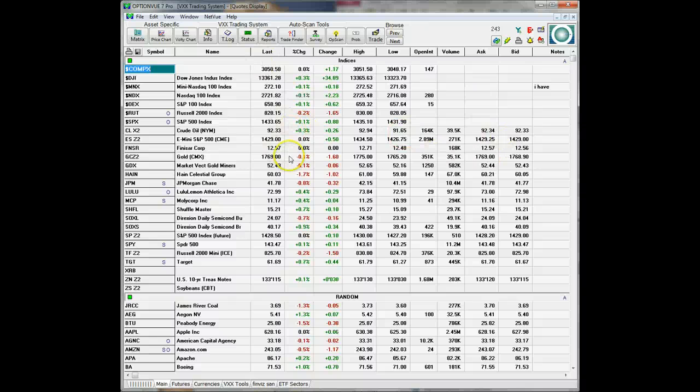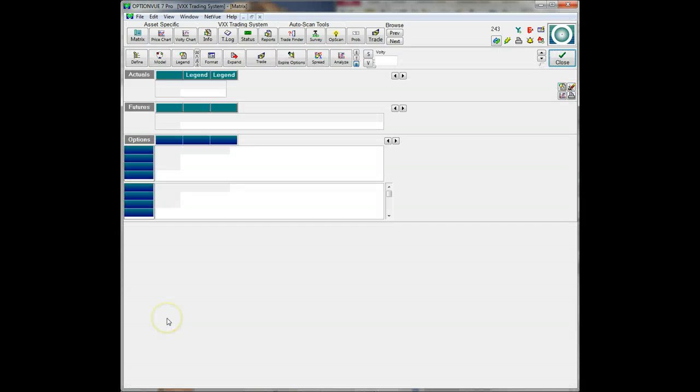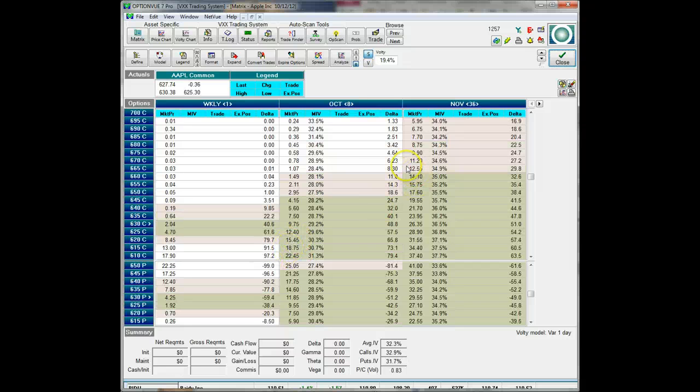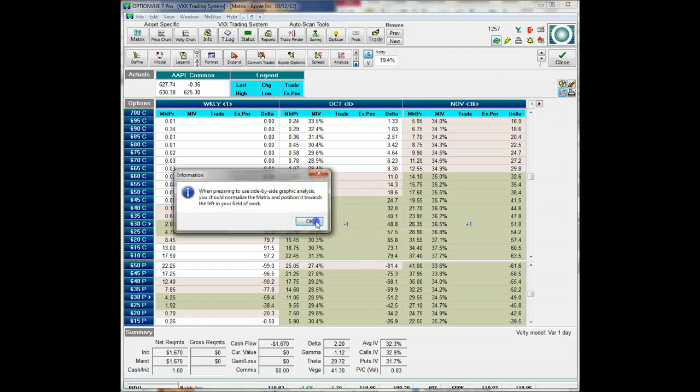Okay, we're in my quotes display here. Let's just go into Apple. Okay, I am going to put an at the money calendar on here. And then I'm actually going to do a side-by-side graphic analysis.